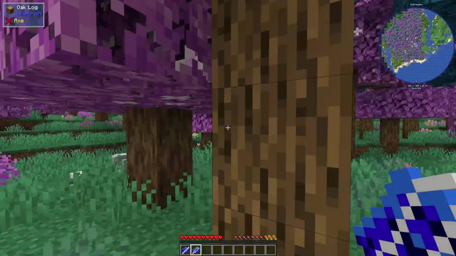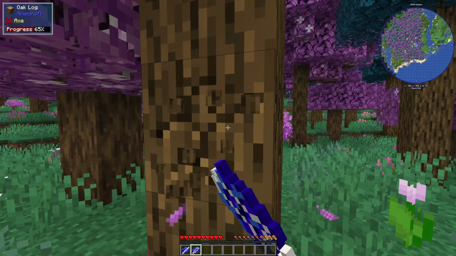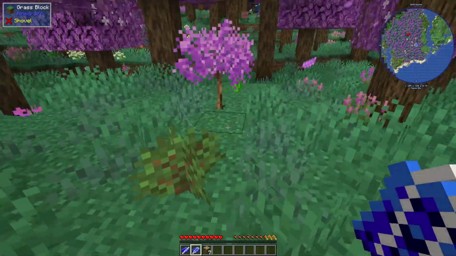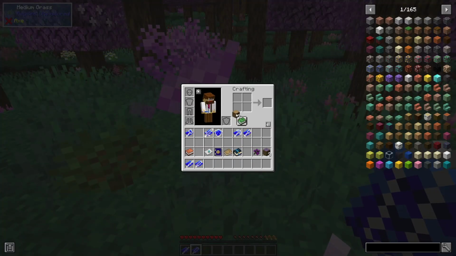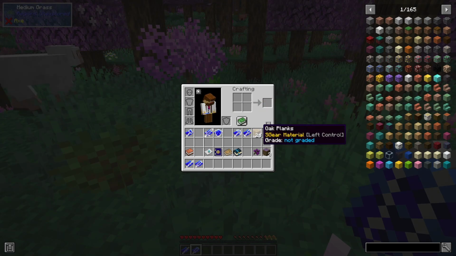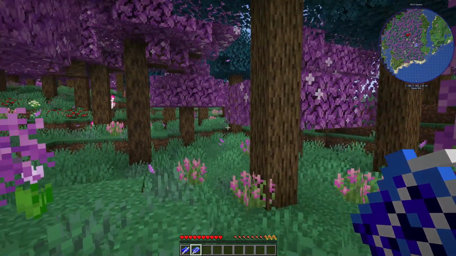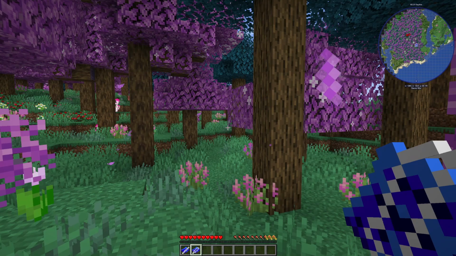So let's just chop down this oak tree here. And I'm going to break down the whole tree because of another mod called Ore Excavator. If you hold down the tilde key, that's the one that is to the left of the number 1 on your keyboard, the exclamation mark number 1, just up and left diagonally from Q.